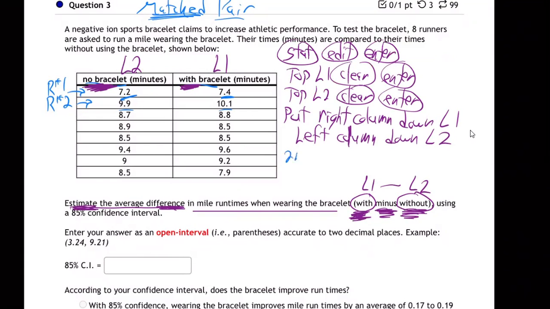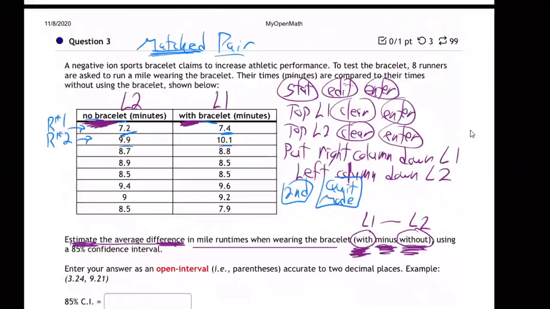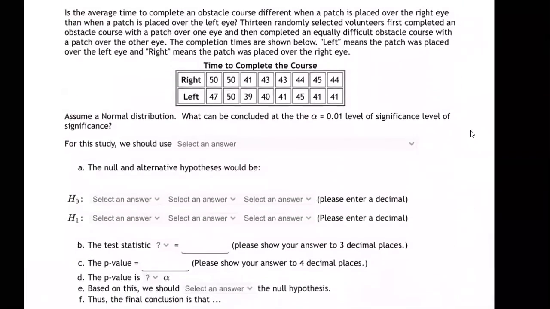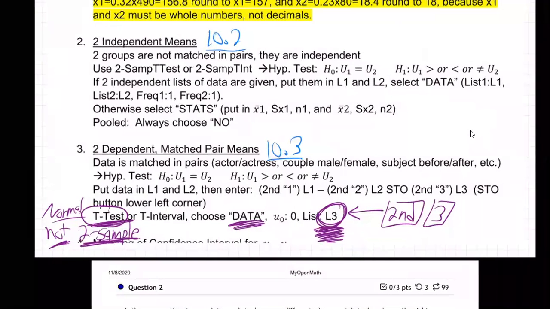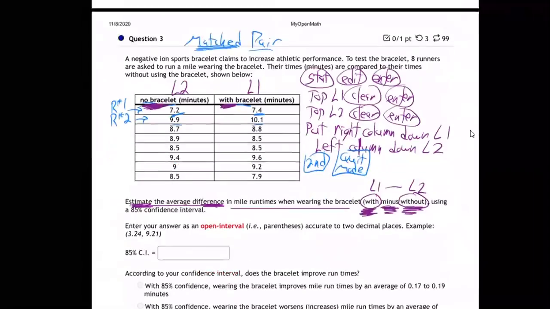And then when you're done, you hit second and the mode quit button to get out of that L1, L2 table. And then you know what we're going to do, right? According to the exam 2 notes, which are somewhere right here, the exam 2 notes tell us to put data in L1 and L2, then second 1 minus second 2, L1 minus L2 stored into second 3, L3. Then we go to t-test or t-interval. This is not a hypothesis test. Ours is a confidence interval. Go to t-interval, data, and then make sure L3 is your list.